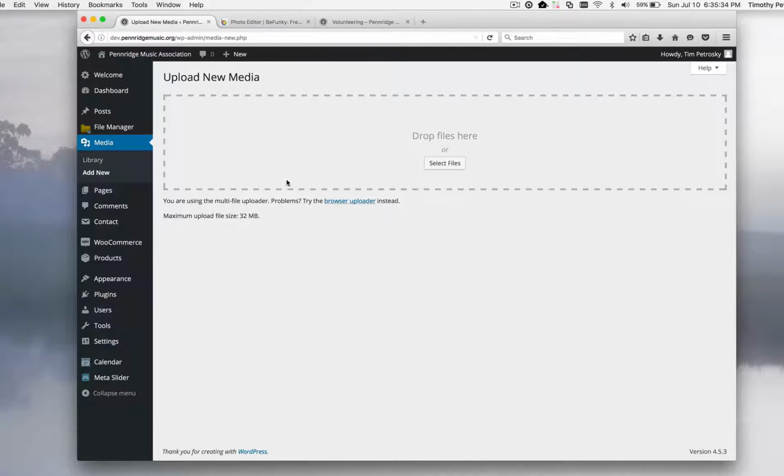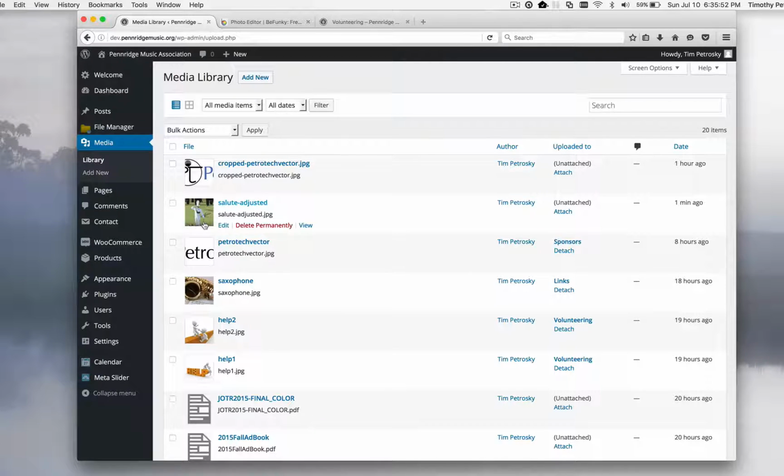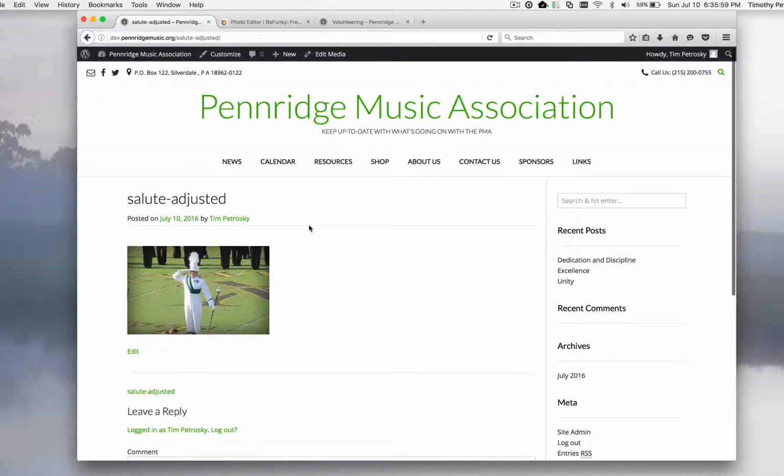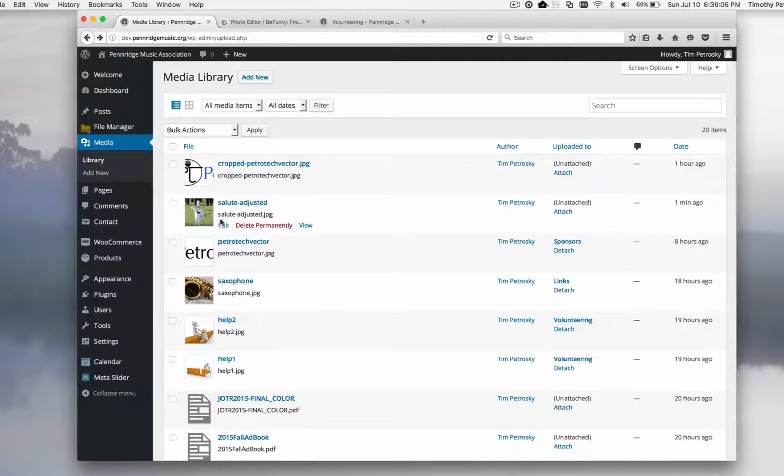So the next thing is go back here and get this uploaded there. Now I'm going to drag this one and drop it right there. And you can see it uploaded already. And there's the picture of it. And I can click on media into the library, and I should be able to find it there. It's right there, Salute Adjusted. And I can hit view. I want to make sure that's the right one, and I get information about that item. So I'm going to go back.